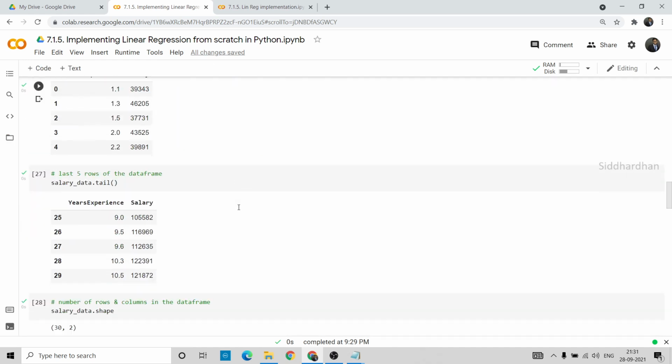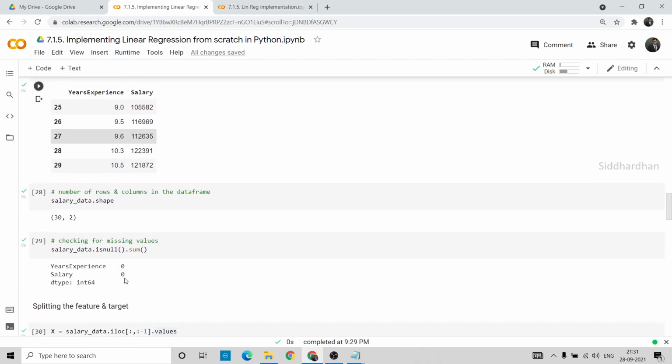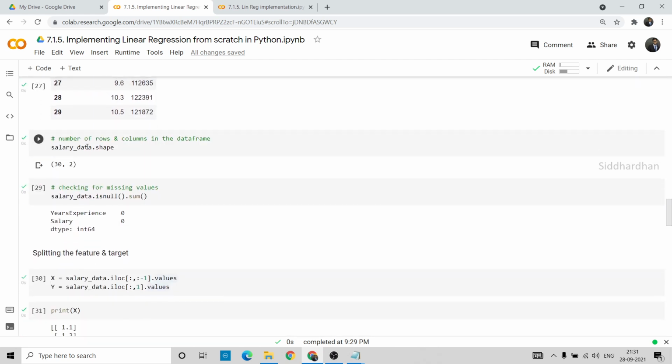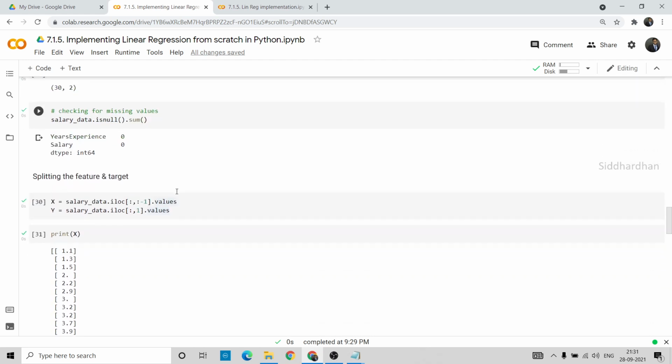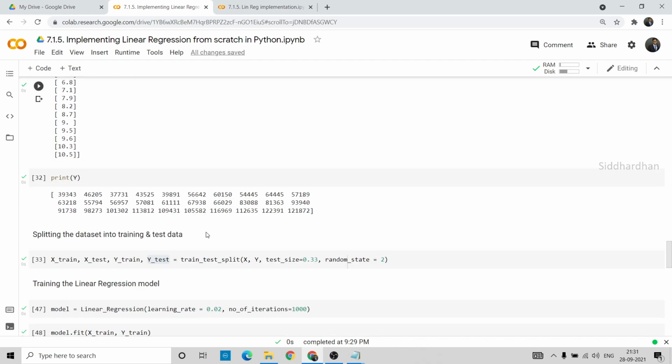So we checked the first five rows in the data frame and the last five rows, and next we checked how many rows and columns are there in the data frame, and then we checked whether there are any missing values in the data frame, and then we split the data into feature and target. We stored the feature in X and the target in Y, and we printed X and Y separately.